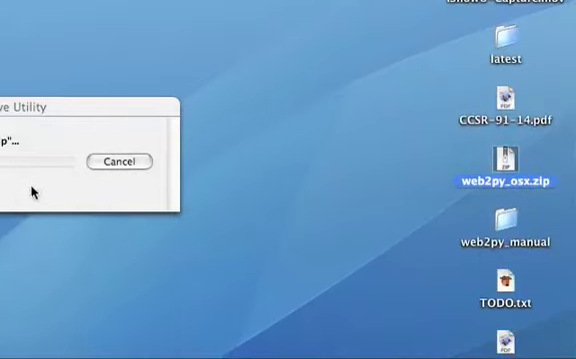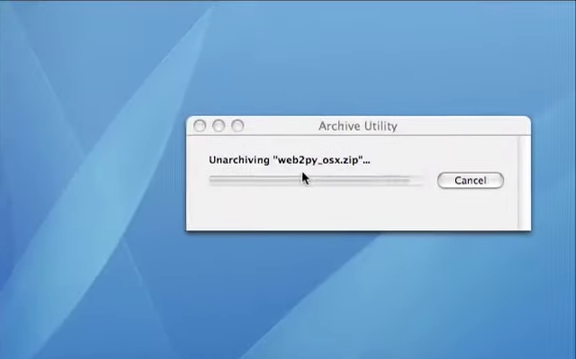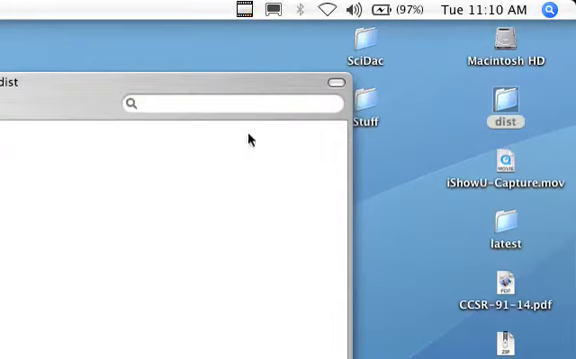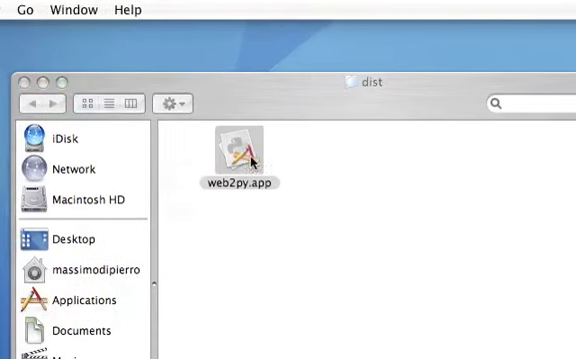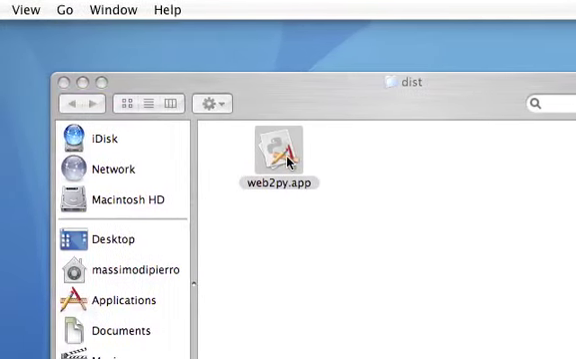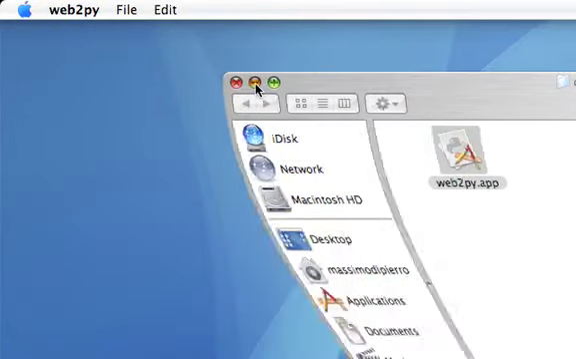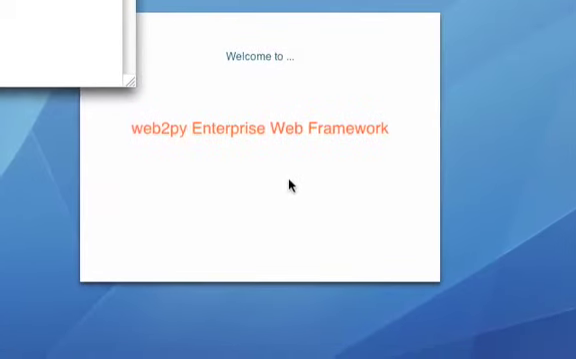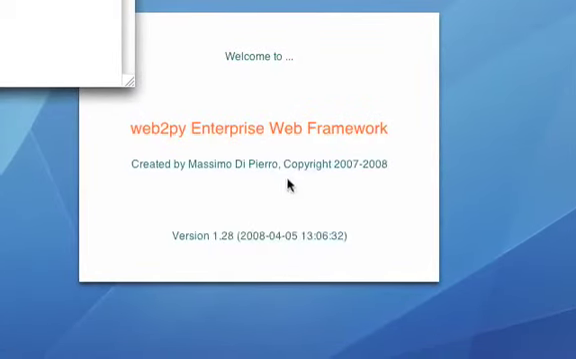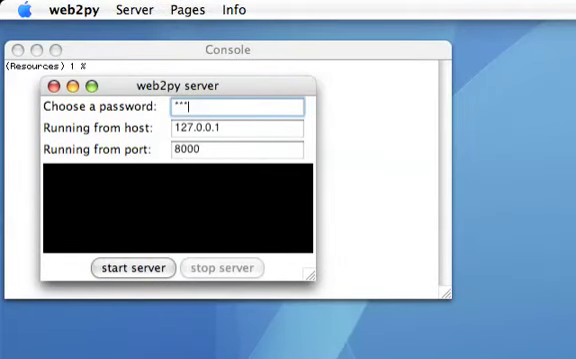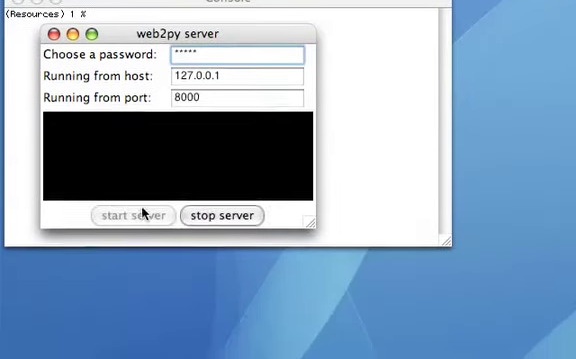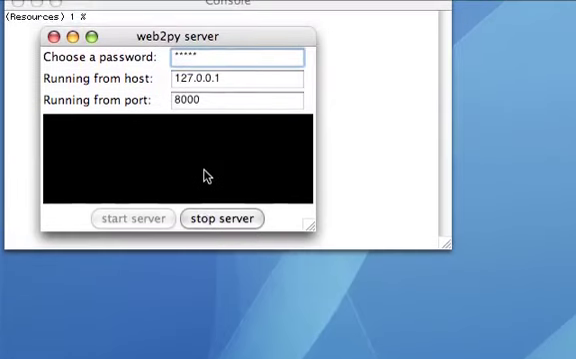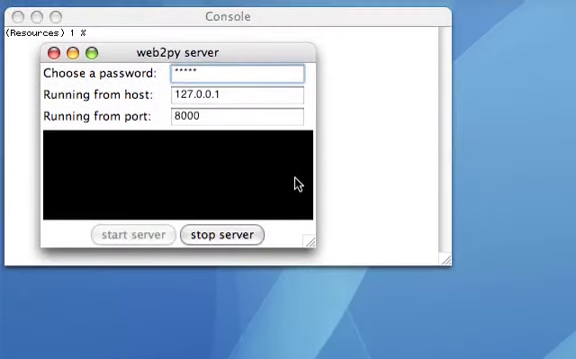Download web2py from the website for Windows, for Mac, or for Linux. Unzip it and start it. It will start a short presentation, and then the web server. Let's choose a password to access our applications. It will fire the browser for us.